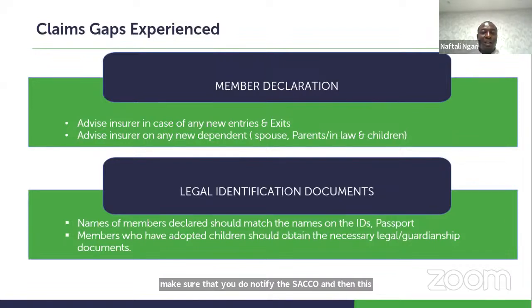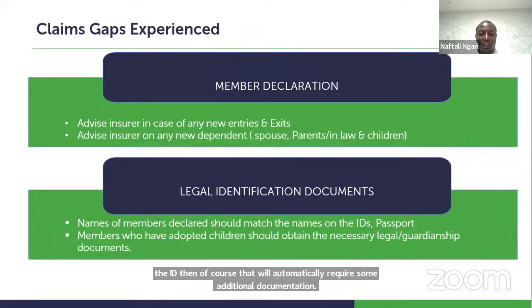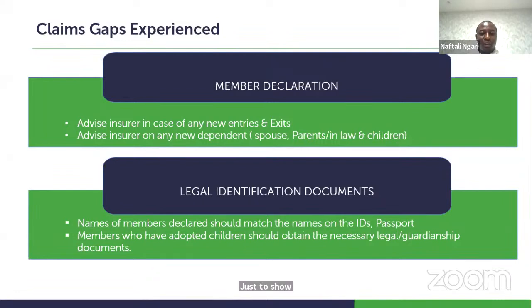Legal identification documents have also been quite a challenge. When you're providing the names, for example, of your parents, you should make sure that the names match the name on the ID or the passport of that particular parent. Because if you provide the names of your parent and we put them on cover, then at the point of claim, we find that the names you provided are not matching the ones on the ID, of course, that will automatically require some additional documentation just to show that that is actually one and the same person.